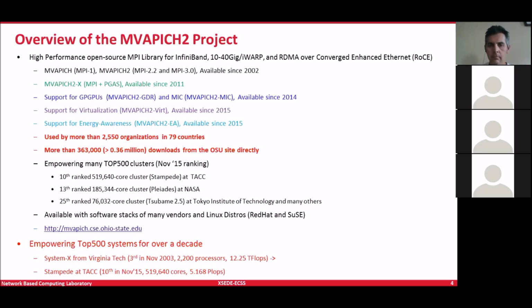Our stack is also integrated with a lot of other distros like Red Hat and SUSE. And not only is it widely used, it is also empowering many Top500 clusters. Just to name a few, like Stampede, Pleiades, Tsubame, a lot of these large-scale systems are using our stack.